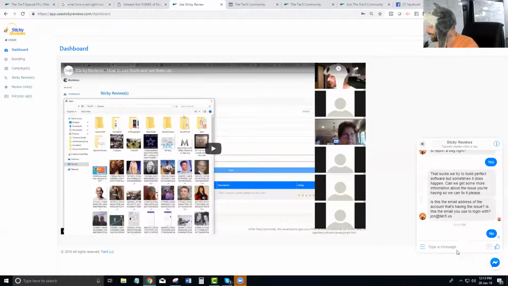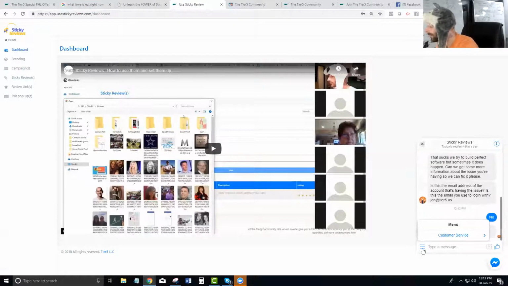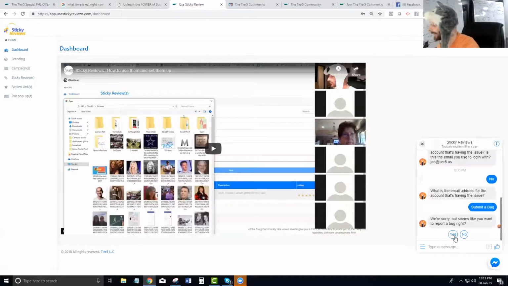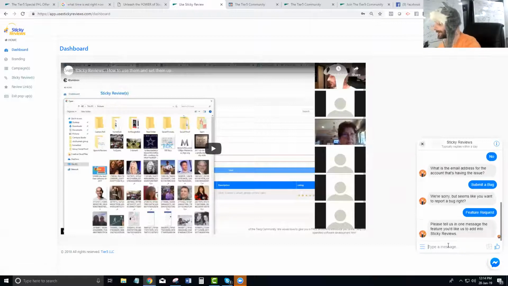If you have any type of bug report that you want to submit, you can just go to customer service, click submit a bug, and you essentially just go through the bug report, and that will go directly to our engineers and we'll check it out. If you would like any type of new features added, and you want to request new features from us, just go back to customer service and click on feature request and just let us know what feature you want us to build in sticky reviews. That will also go directly to our engineers. We'll evaluate your feature, and odds are we will build that feature out for you.